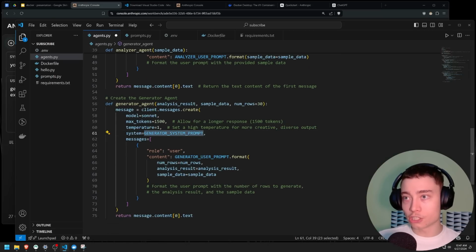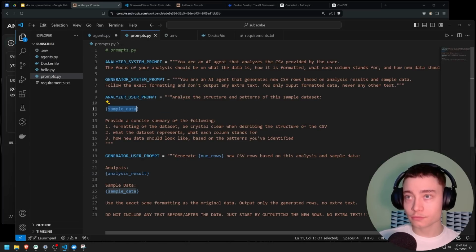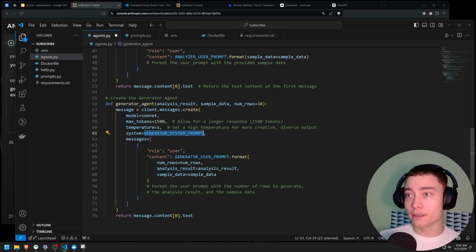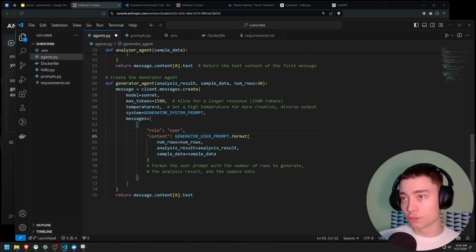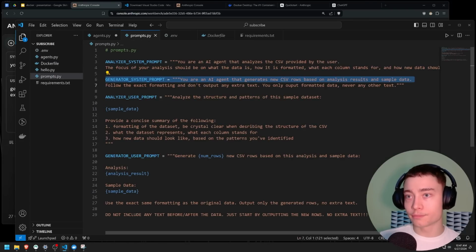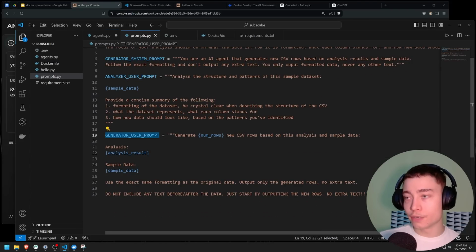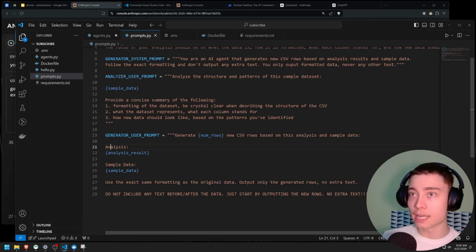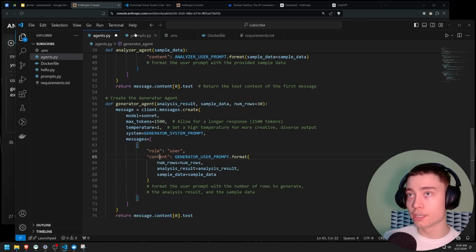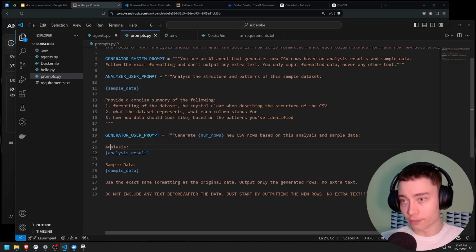System prompt, we attach the generator system prompt, this one. And then, again, role user, and the content is this prompt, which actually has 3 variables. Let's look at it. Generate, and then the variable number of rows. So let's do generate 30 new CSV rows, and then we pass in the analysis from the analyzer agent, and then the sample data which we give it.